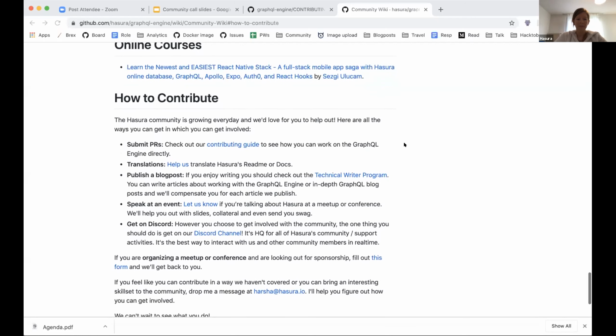So this is the community wiki, and here are some other ways that you can contribute. So as I said, one is submitting a PR or creating an issue, but we are also always looking for translations, for example, the README, or the contributing guide that I showed before. You could write a blog post. We have a technical writer program where we actually pay people to write blog posts. So if you're interested in technical writing, just reach out to us and we will let you know for which content we are looking for.